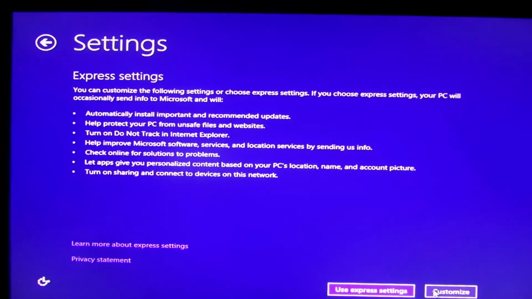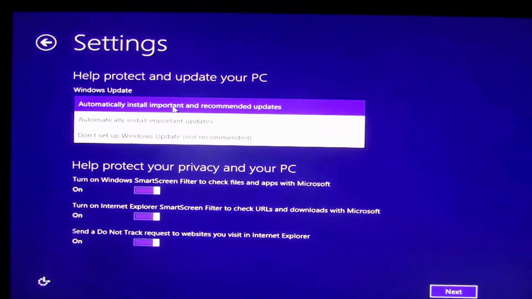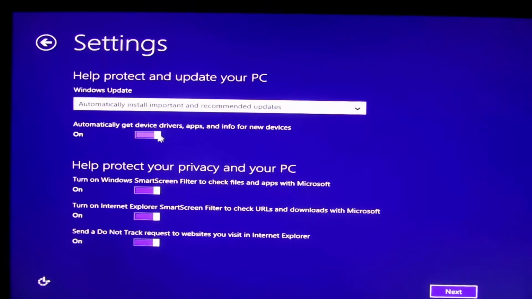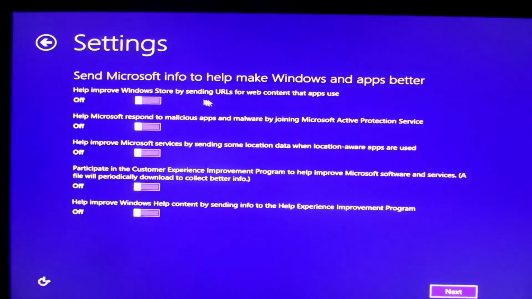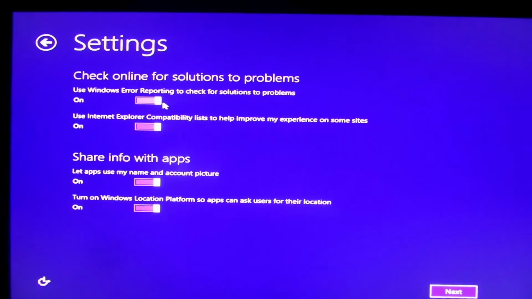I always choose customize. Automatically install important recommended updates? Sure, why not. Automatically get new drivers? No, I'll get them all on my own. Turn on Windows SmartScreen Filter? Sure. Turn on Internet Explorer SmartScreen Filter? Sure. Sending URLs, okay, so they're off. Help Microsoft by responding to malicious apps? No. Help improve? No. Participate? No. No. Good. Use Windows error reporting and check for solutions? Sure. Sure.